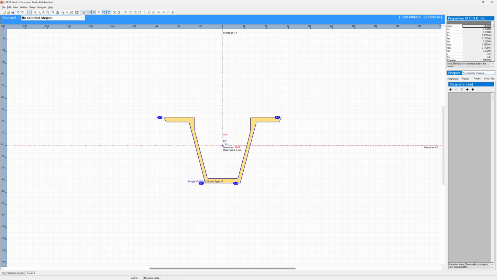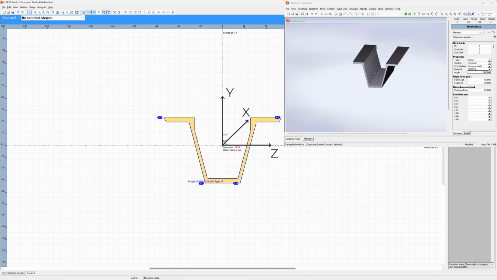The member reference axes define the coordinate system of the Section Composer canvas. In this system, the y-axis represents the vertical direction, the z-axis represents the horizontal direction, and the x-axis points into the screen and is referred to as the member reference line. This reference line is more than just a visual guide. It represents an imaginary line that connects the joints of a member in your LARSA 4D model. It plays a critical role in determining how your cross-section aligns with the rest of your structural geometry.